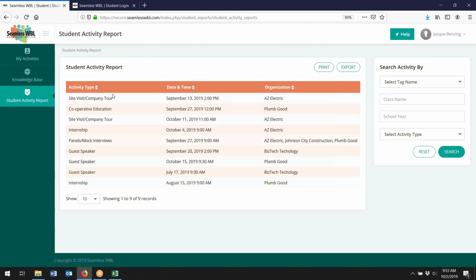And again, they can just log into the system the same way that you do. They just have to go to seamlesswbl.com and click login or sign in. So we'll log out.